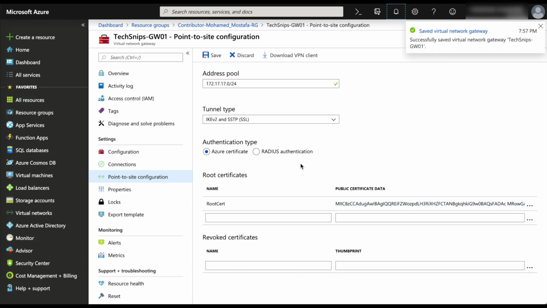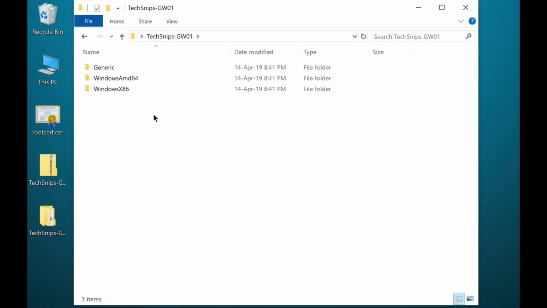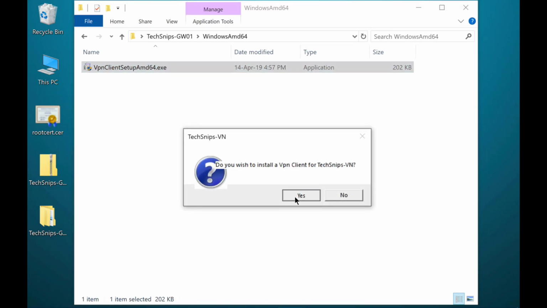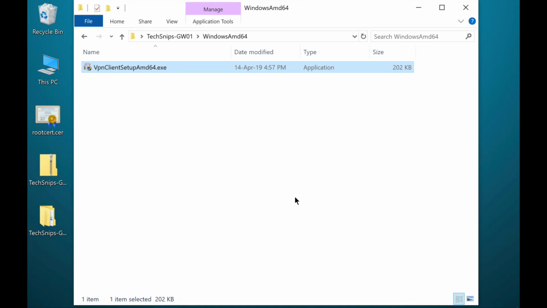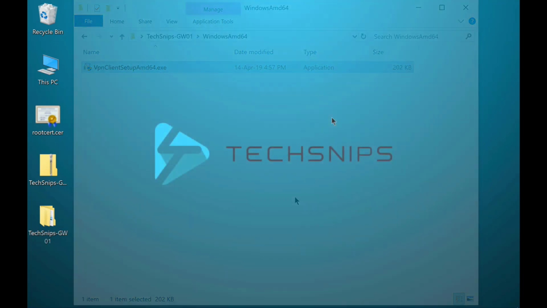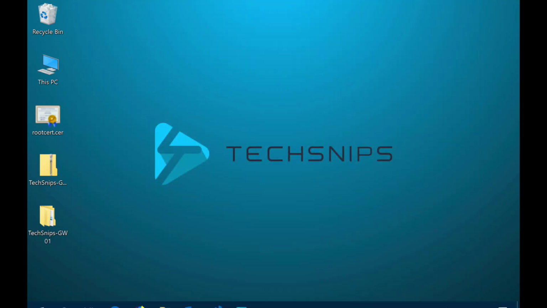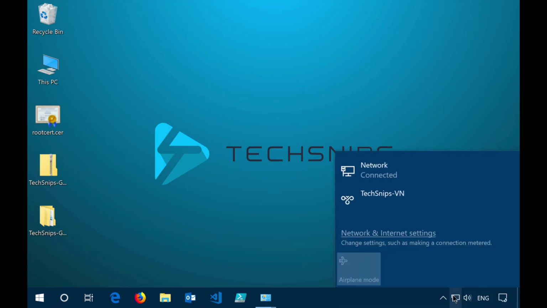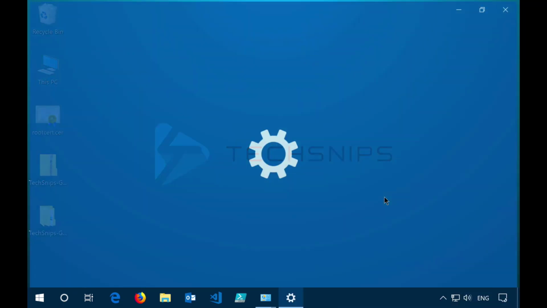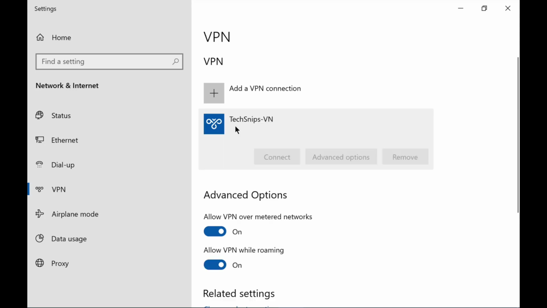Let's download the VPN client. Go to download VPN client and copy the files and extract the same in the client machine. On the client machine, let's install the compatible version. Yes, to install, and that's it. Let's test our connection. If we click on the network icon in the taskbar, we'll find the VPN connection is available. Let's double click that. Now here it's available. Let's click it. Click connect. Now it's connected.